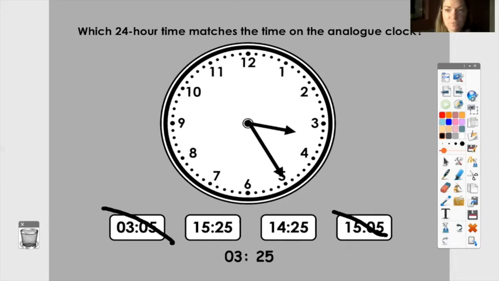Which one do you think it is? Well, 3 add 12 is 15, so 3 p.m., 3:25 p.m. would be shown as 15:25.